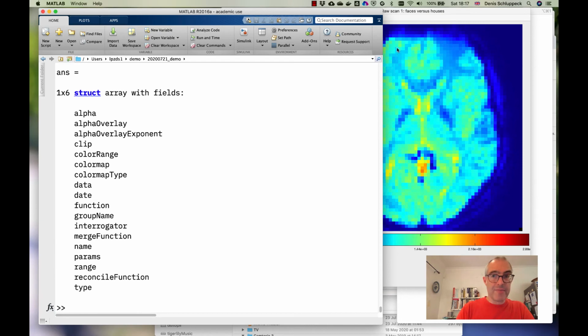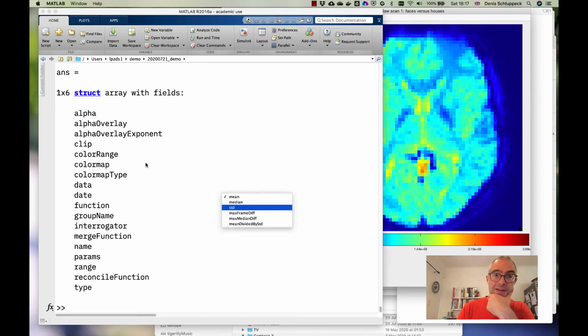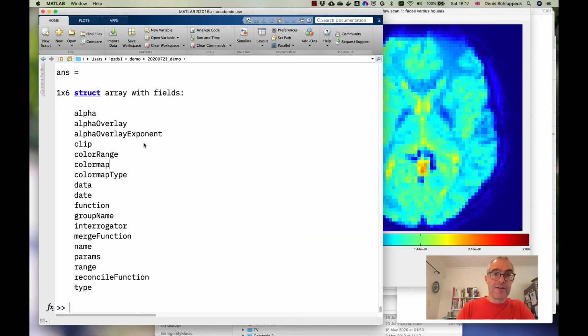And where does this number 6 come from? Well, if we go back here, you can see that there's a mean, a median, a standard deviation, maximum frame difference, maximum median frame difference, and the mean divided by standard deviation. So that's 6. For each of those overlays, there's an entry in one of these struct arrays.